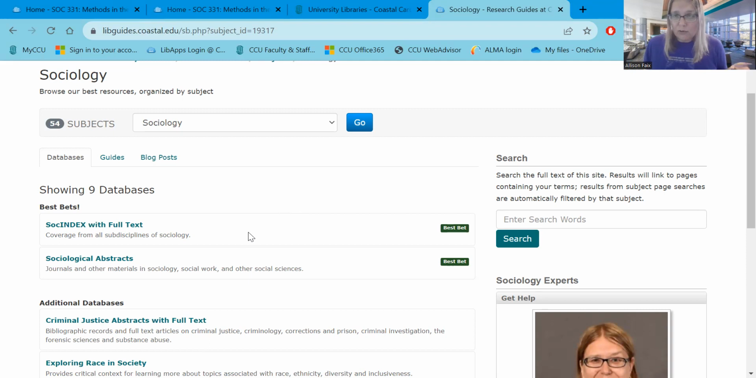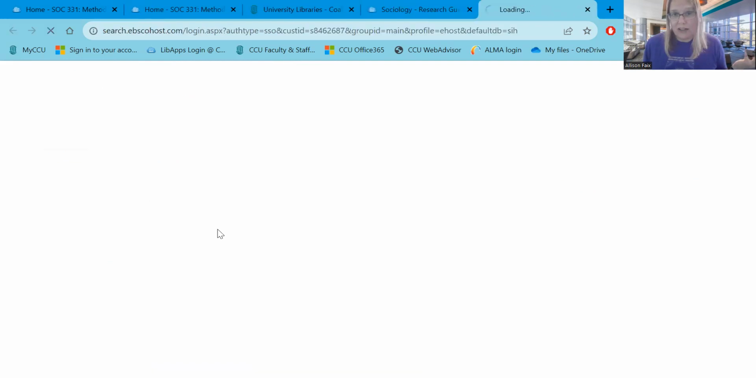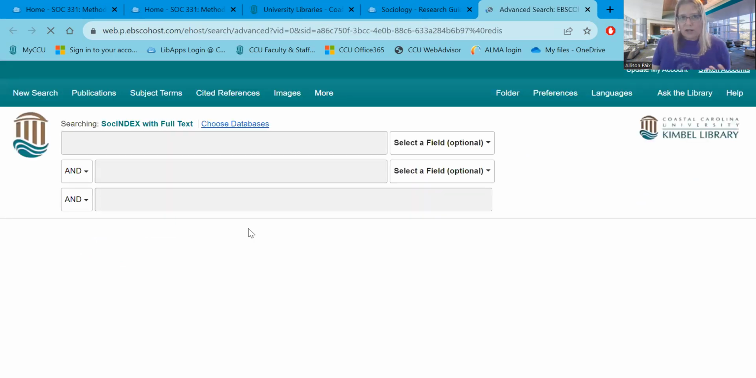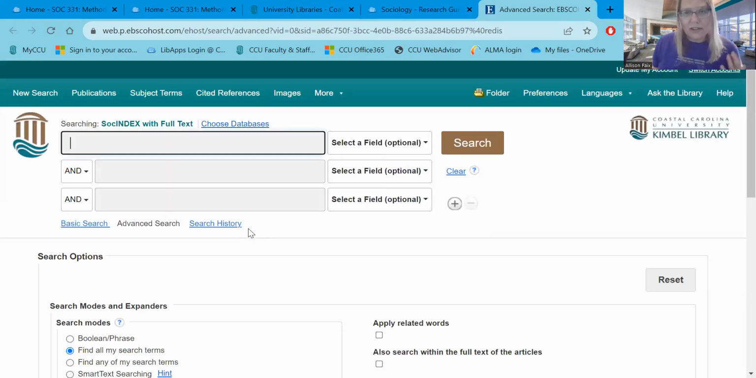In sociology, we're really lucky. There's two databases that you can use. I like both of them. I would say just search whichever one you want, and then maybe search the other one just to make sure that you're getting enough articles, that it's a good look at what is out there. And there's other places to look too, so I'll show you some of them as well.